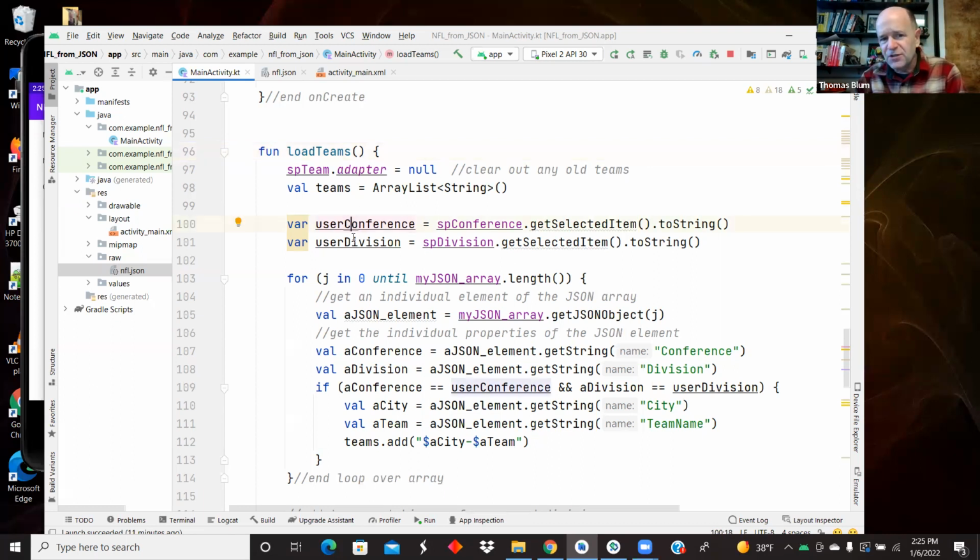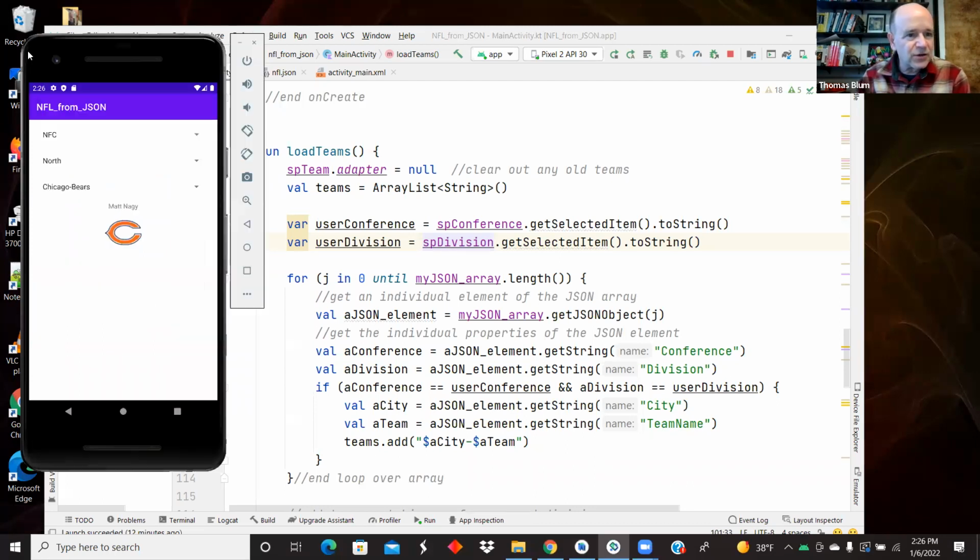So I'm going to find out the user's conference and the user's division by going to the spinners. So I'm looking up the conference, what's the selected item in conference, make it a string. Same thing for division, make it a string. And then here I am looping over my JSON array and getting the, I used a J this time, get the J object and get its conference and get its division. And if it's a match on both conference and division, this is like a Boolean and, if it matches both the conference and the division that the user wants, then I'm going to concatenate together the city and the team and add that up. So we saw that over here, that this list was city, Detroit Lions, city and team.